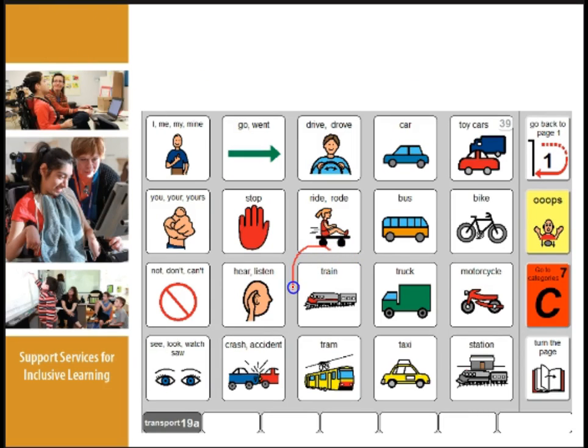In the train. Let's go for a ride in the train. Fluency is the ability to find and use the symbols easily with minimal pre-planning. Fluency comes with frequent use and practice.